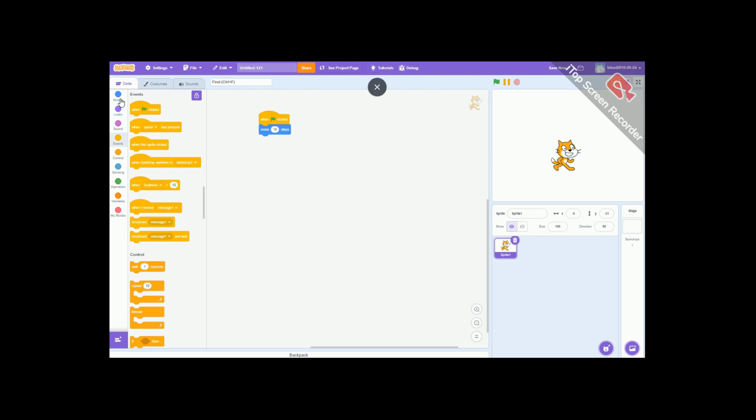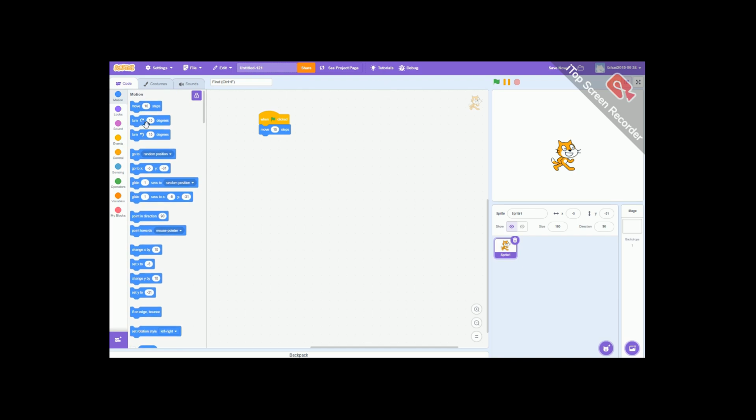The second block we're going to learn is turn 15 degrees. Depending on how high this number is, for example, if it is 2, it would rotate by only very, very little. If it is, for example, 50, the Scratch cat will rotate by a lot. Now, this is the clockwise one. This is the counterclockwise one.